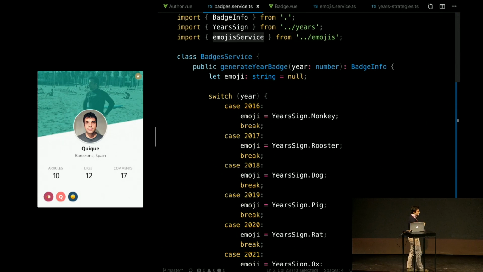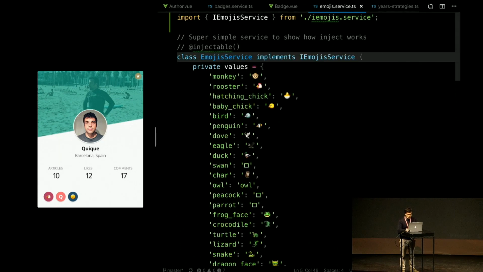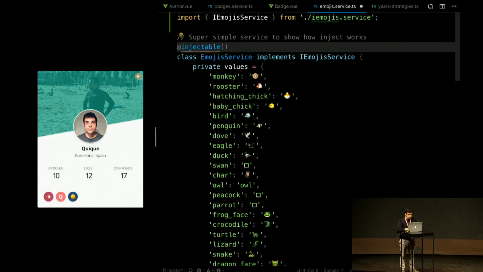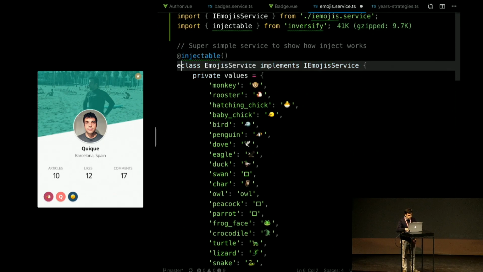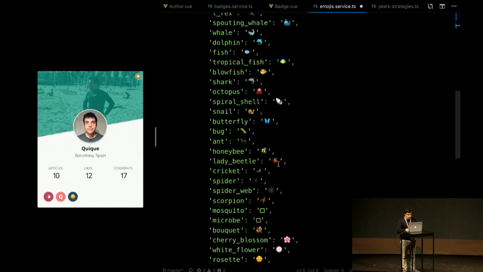Emoji service is another service that is necessary in this service. But when I want to test, for example, badge service, I don't want to know anything about emoji service. For that, what I can do is to inject emoji service inside badge service. How can I do that? For example, here, if you use Inversify, you can mark the class as injectable in this case, and also I have to export the class, and now I can remove that.